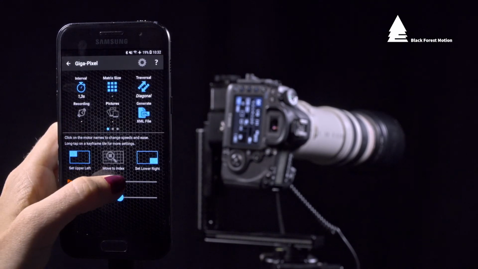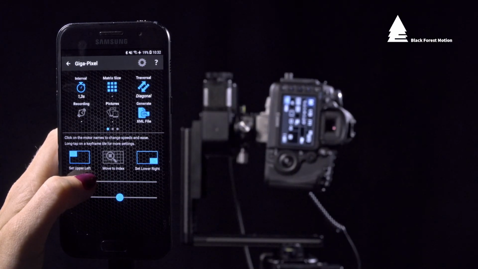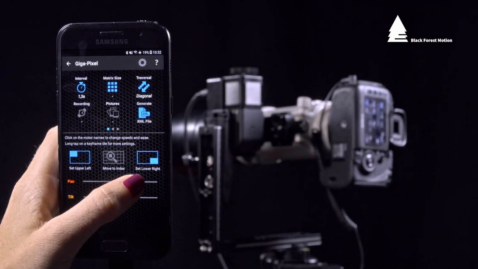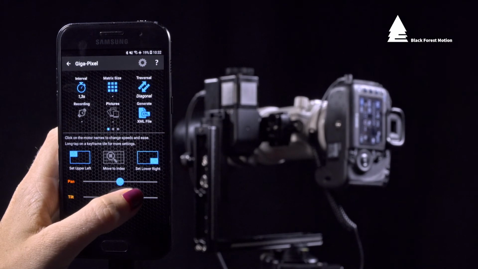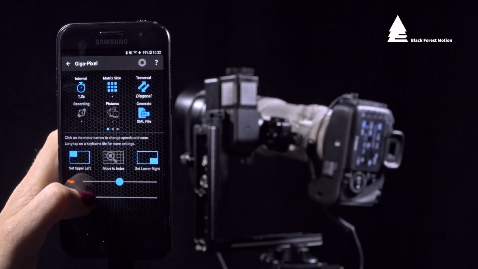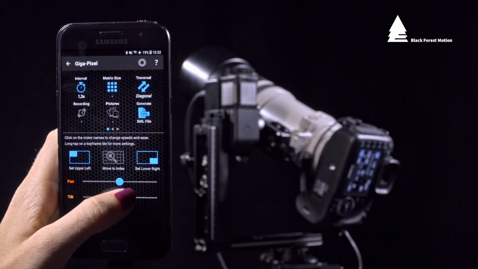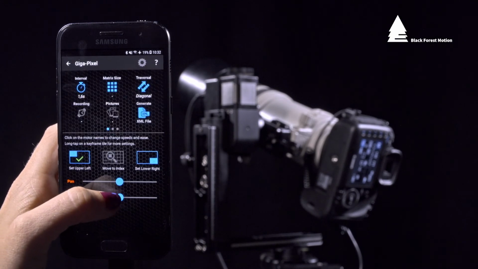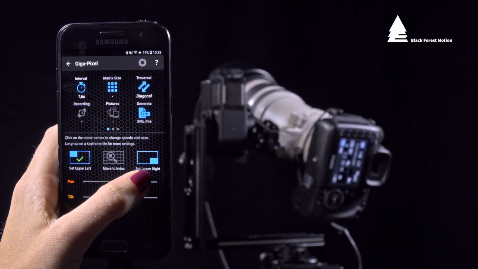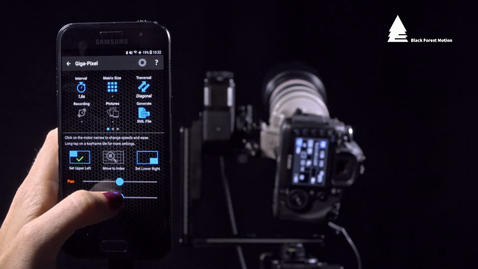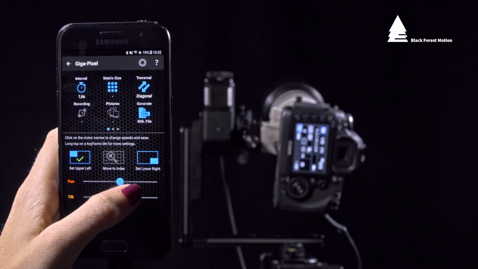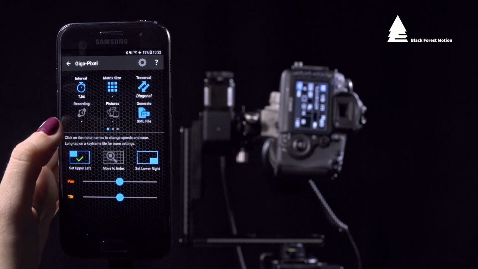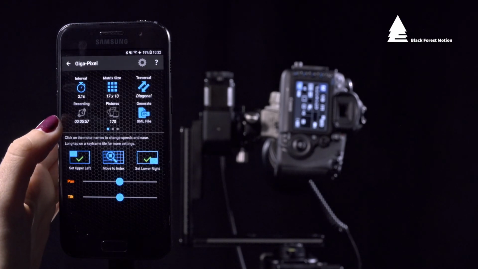Now to complete the setup, we have to set the two keyframes. One is the upper left and one is the lower right. This will define two corners of your Gigapixel. You can navigate to the upper left by using the small sliders on the bottom half of the app. You can save this position by tapping on the Set Upper Left icon. Now you can navigate to the lower right. Again, just save it by tapping on the Set Lower Right icon.